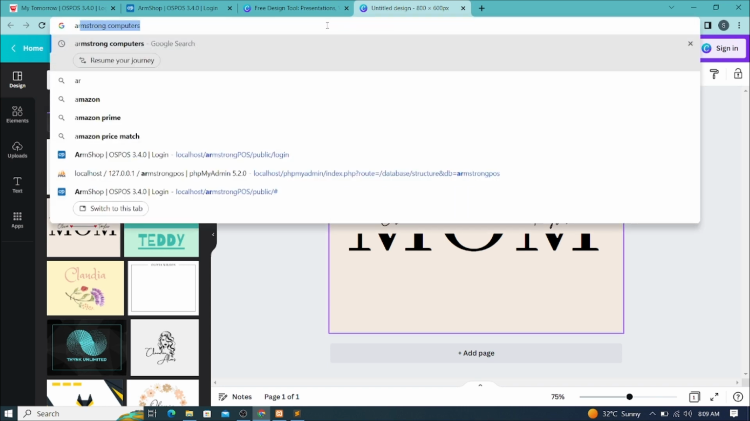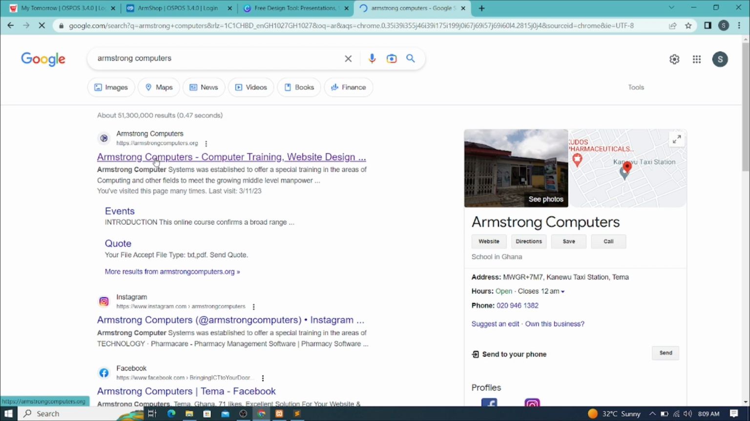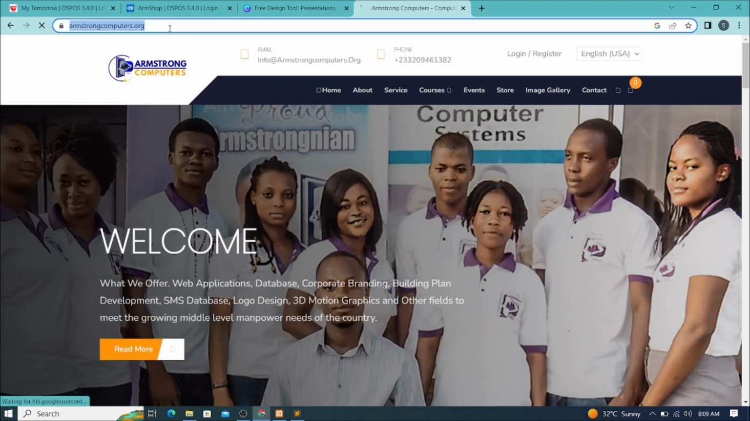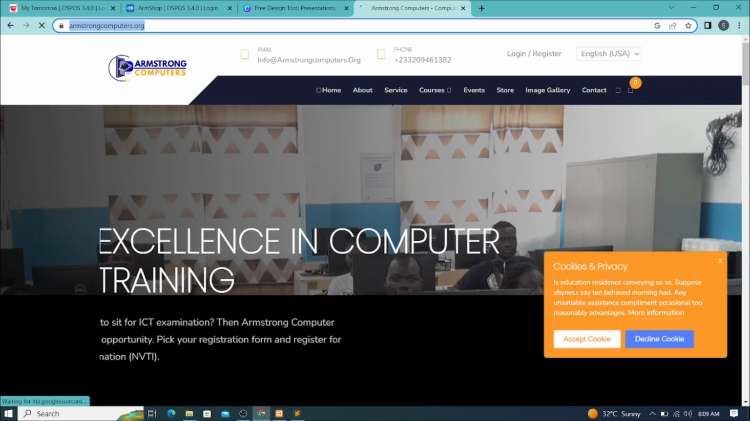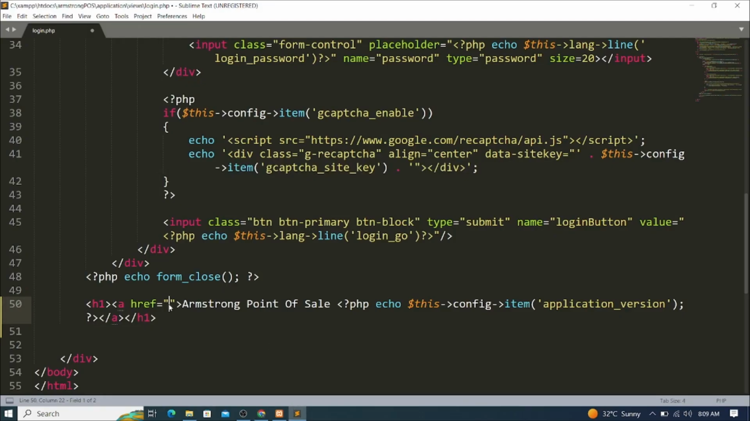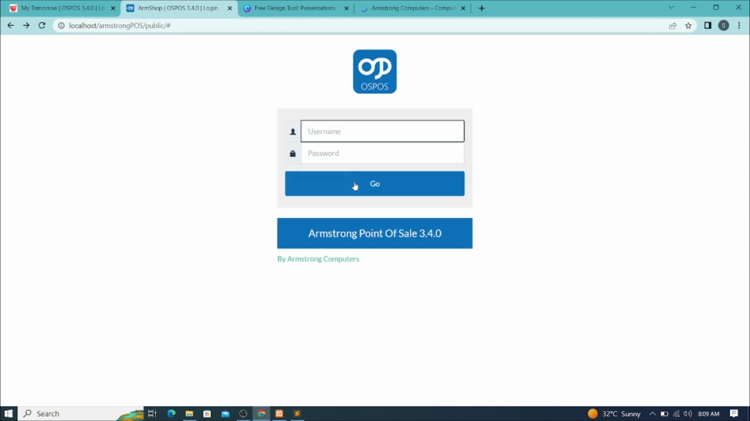So let me just go back and search for Armstrong computers, and let me click this, and let's wait for it to open. So let me just clear it. This is our website. So when I select this, I'll copy it and come to my Sublime Text. In between here where we have anchor href, I paste it. Remember to save it, and come to my browser, open source here. So let's refresh it, and when I refresh it, guess what?